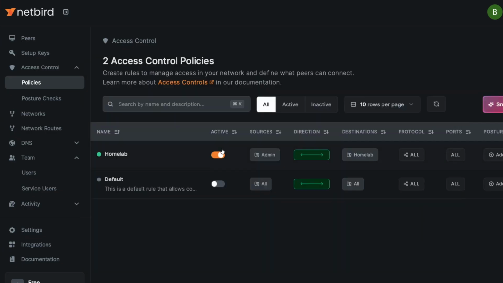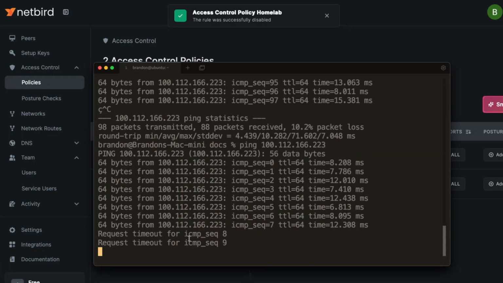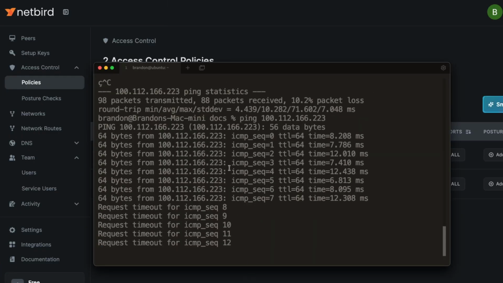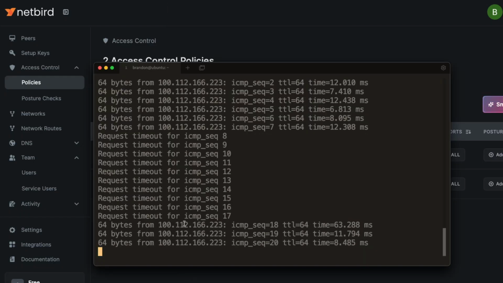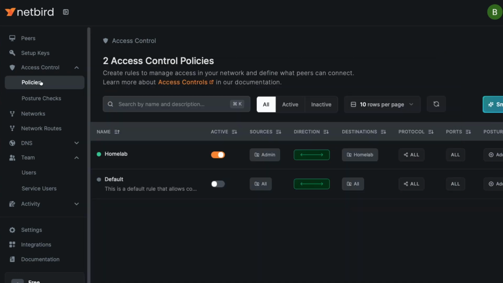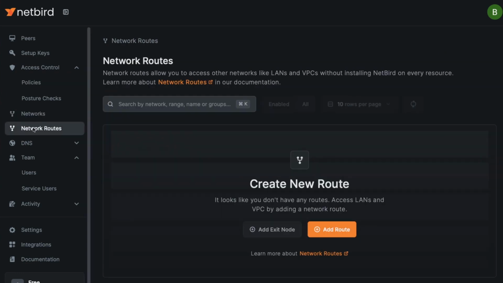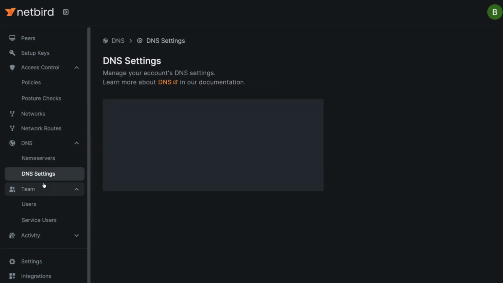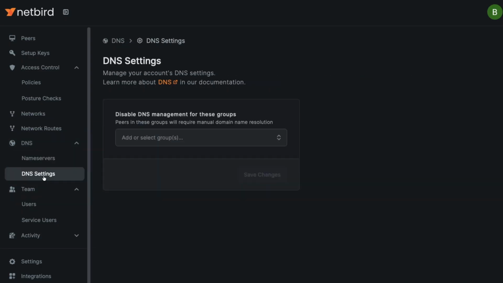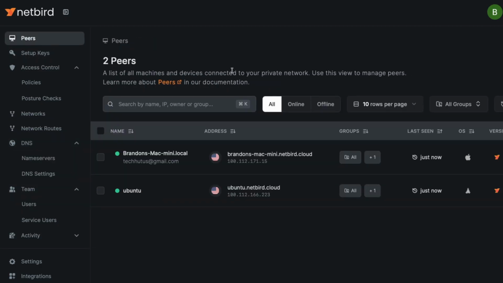But if I go ahead and disable this home lab policy, bring our terminal back up, you can see there was a timeout there. The policy is not active, it's not working. But if I enable just the home lab policy and not the default one, you can see here that the connection was successfully reestablished. Now there are an incredible amount of features. You could set up networks, enable network routes, customize the DNS and name servers, DNS settings, and a lot more. But for now, we are good to go.